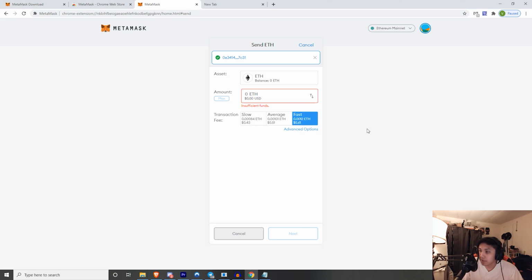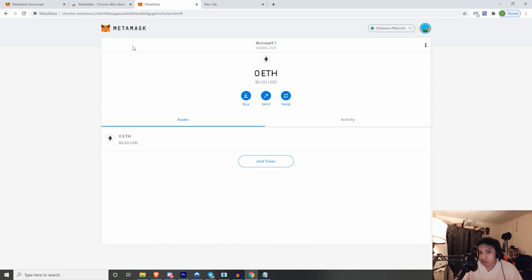The way that MetaMask or the Ethereum network works is that you need to have gas to send your transactions, so keep that in mind. Okay, so very simple. That is just going to be the first step: setting up MetaMask, keeping everything secure, and showing you guys some of the features that MetaMask can do. And this is just your wallet.